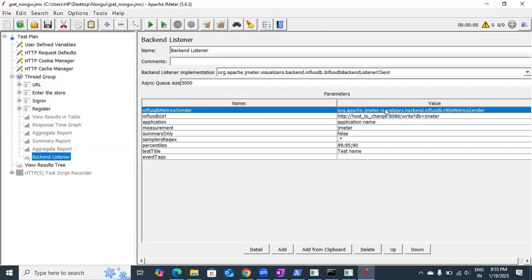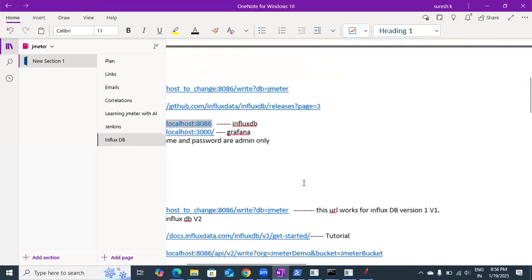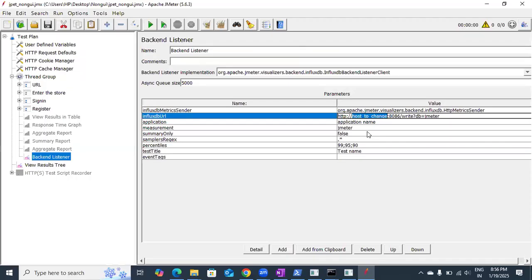Now, no need to change this particular line. I want to change only this. Why? Because here it has not given the host to change. This is not my URL. Now, what is my URL of InfluxDB? Okay, so localhost 8086. I want to use this instead of this, so I will remove it and enter localhost 8086.